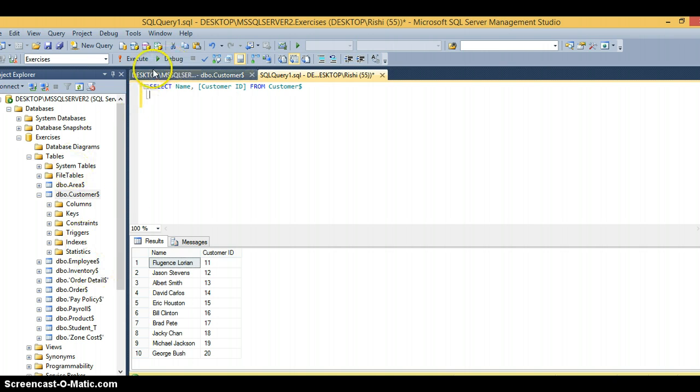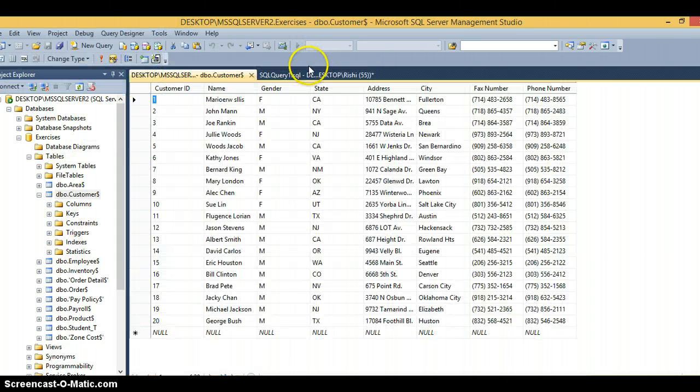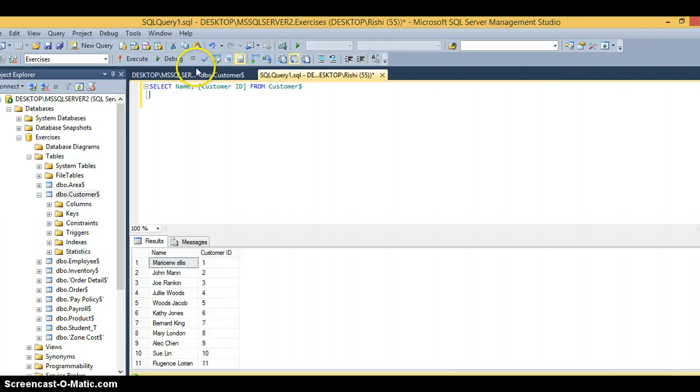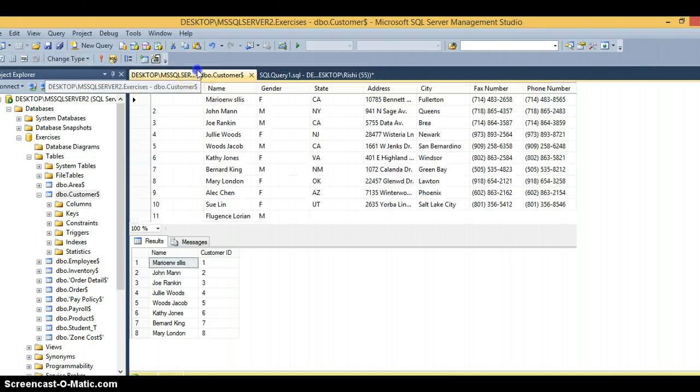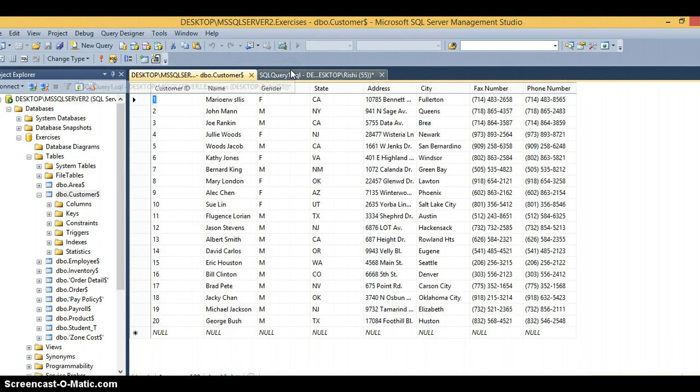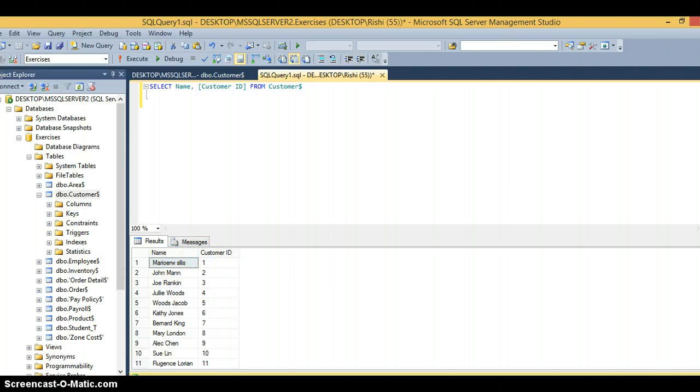table customer $sign. This is from the example exercises we were doing in class. So select name. What we did here is we selected two columns from the customer $sign table, and you can see here that we pulled name and customer ID. So that's what shows up here: name and customer ID.